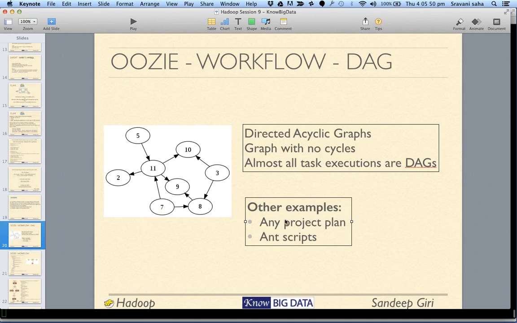A project plan is one such example where we create a directed acyclic graph. In this, it says 5 depends on 11, 11 depends on 10, and 10 depends on nobody, which means 10 will be executed first, and only then 11 will be executed. If you want to execute 5, first 10 will be executed, then 9 and 2 will be executed, only then 11 gets executed, and then 5 will be executed.